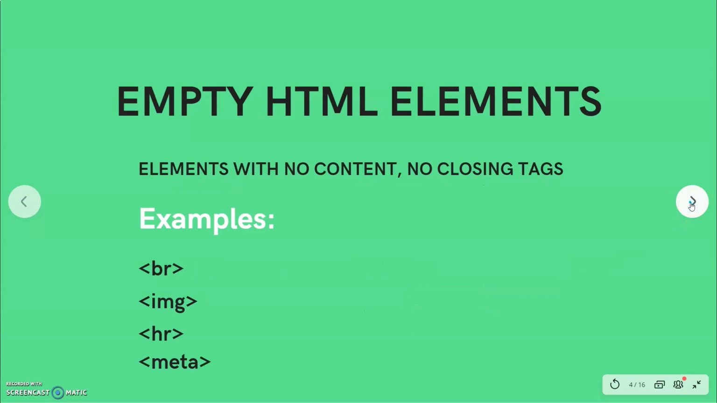Okay, let's move on to the next one. There are also what we call empty elements. These are elements that don't need a closing tag because they don't have any content in between them. Examples are the BR tag, the IMG, the HR, and the meta tag. Don't worry, we will be discussing and showing you some examples on how to use these tags.